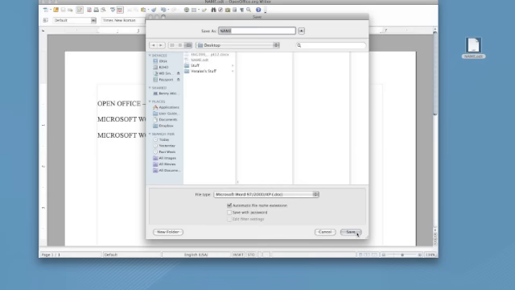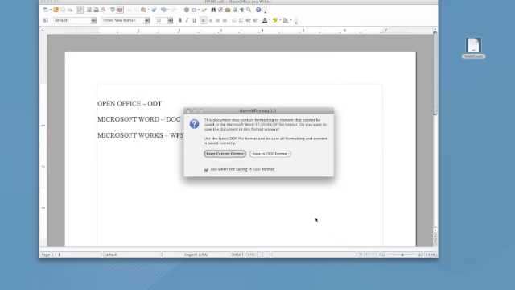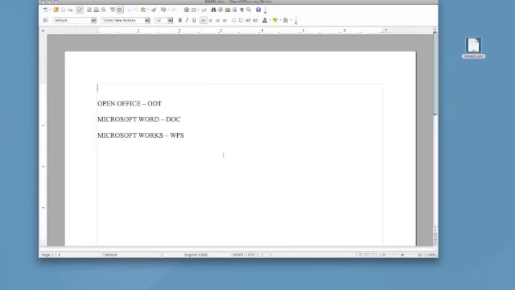So when I do this and click Save, it's going to say, uh-oh, do you really want to do this? And I'm going to say, yeah, go ahead and keep this in the format. I'm ready to change it. And it will pop up on my desktop, and you'll see name.doc here.